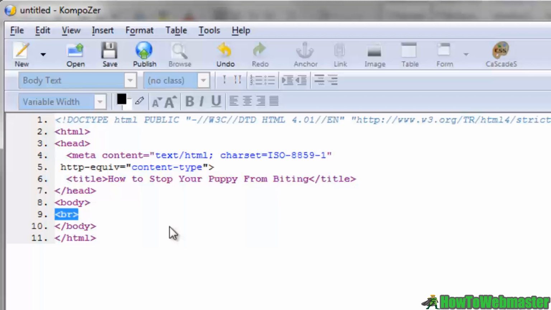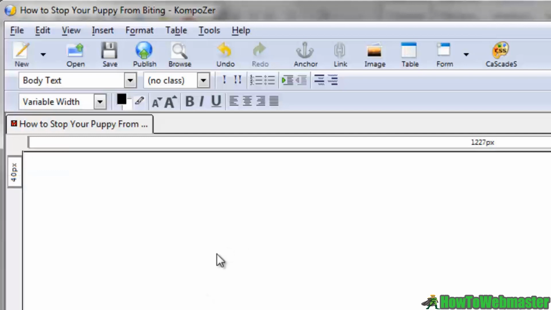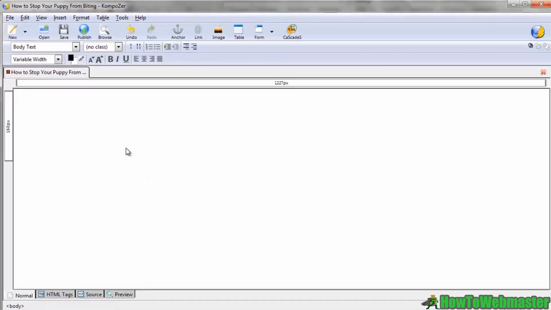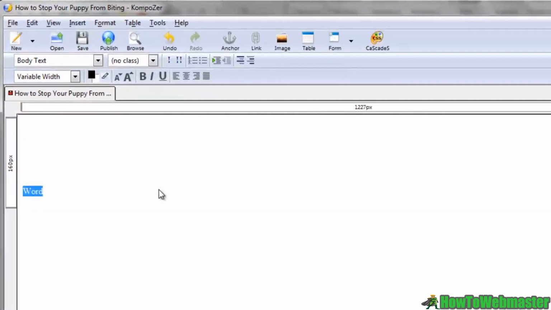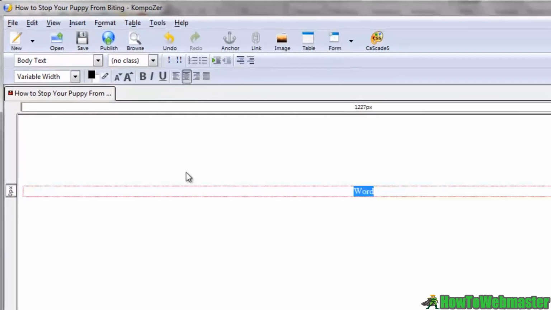Now notice that the break tag does not have an open and close tag. The break tag can essentially stand alone. So you're going to have some words that are standalone, that don't need an open and close. But if we go to the normal view, and let's say, for example, that we want to center align a word. So we'll do word. We will center align that.